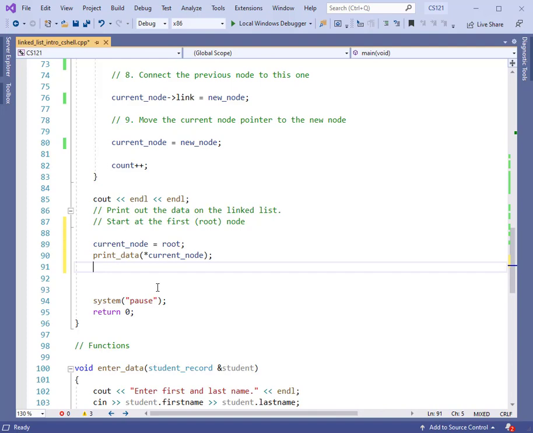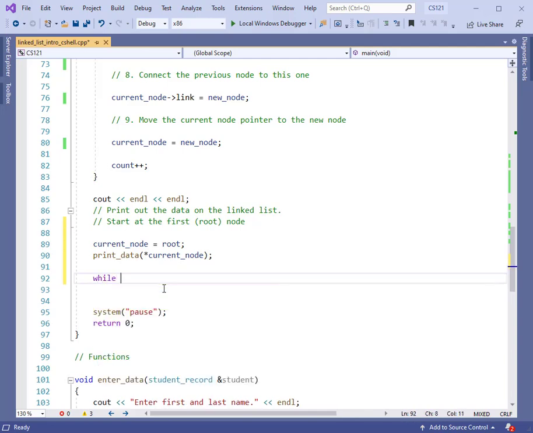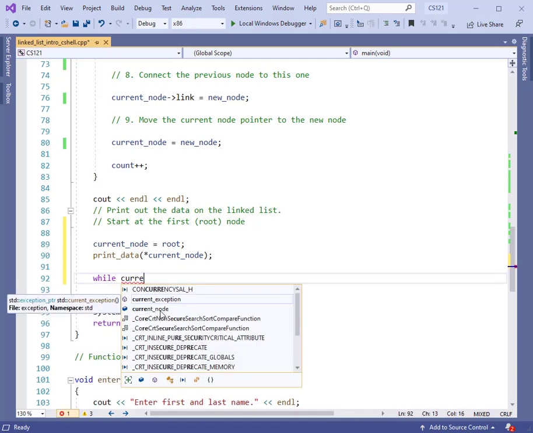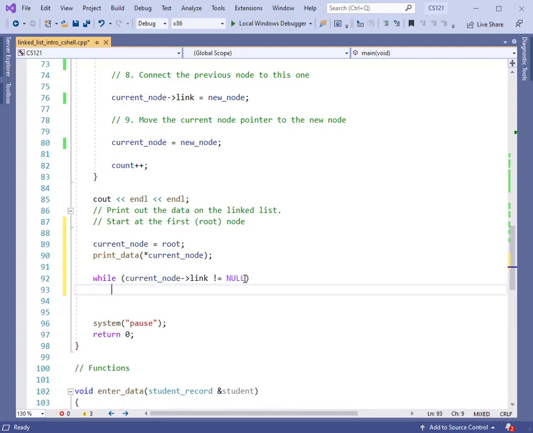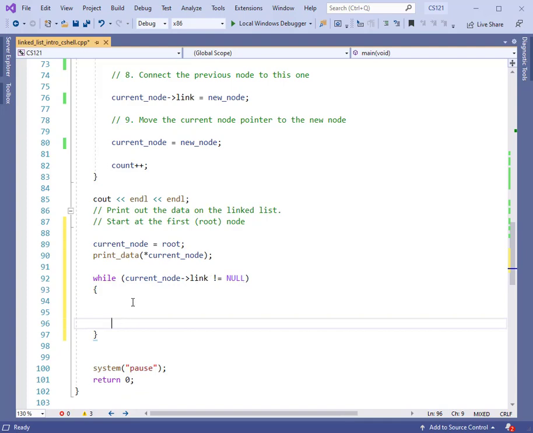Now let's go back and have a loop that will terminate when we get to the link that is null. Okay, so while current node, little arrow, link, as long as it is not equal to null, then we want to stay in the loop. Let's put our parens around that. Then we have printed out the data from the first node. So let's move on to the next one and print out that information.